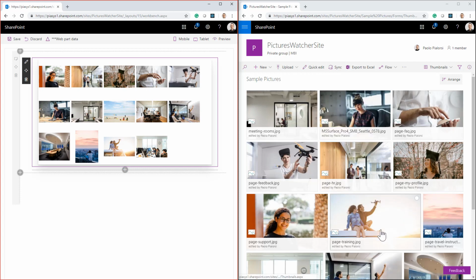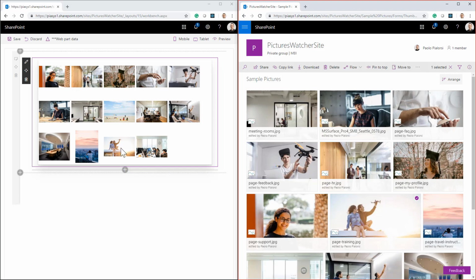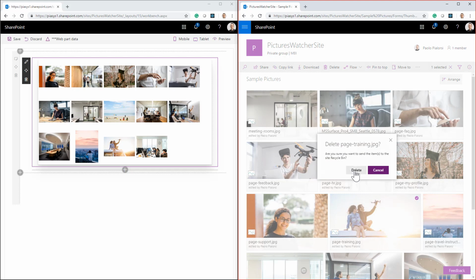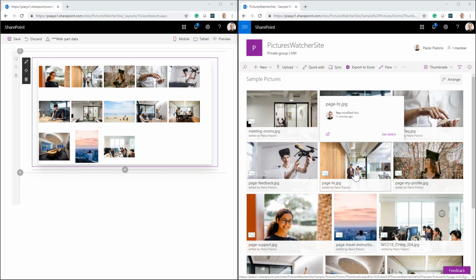Here I have a bunch of sample pictures, and let's say, for example, that I want to delete this picture, which is right here rendered in my client-side web part. As soon as I delete the picture on the right side, on the left side my client-side web part will be refreshed and will show the updated list of pictures. And this is happening because, thanks to the list notifications, I got notified in my client-side web part that something happened in the picture library that I'm monitoring, so that I can simply refresh the rendering of my client-side web part. So let me show you how it works under the cover.